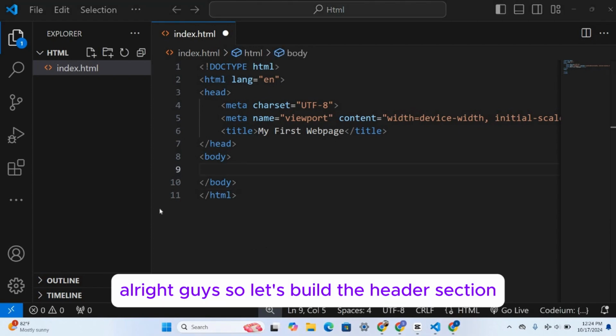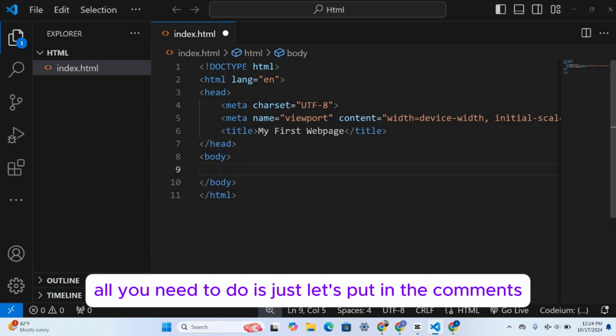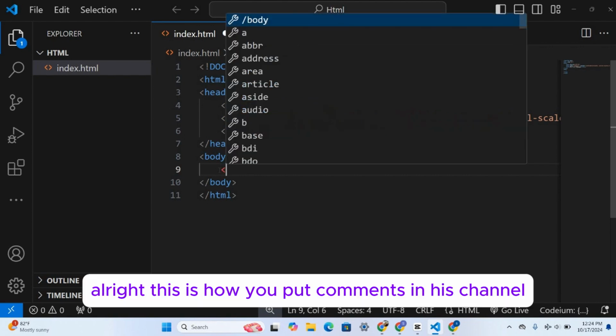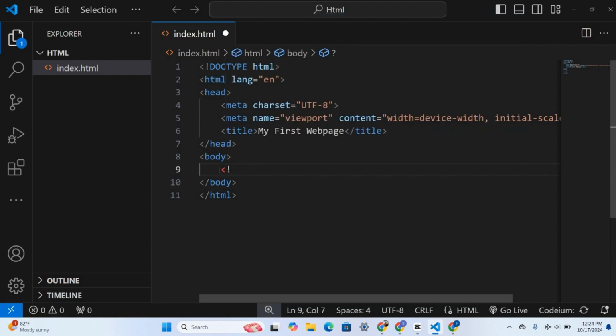Alright guys, so let's build the header section. For us to build the header section, let's put it in a comment. This is how you put comments in HTML. You can see, let's just say header.